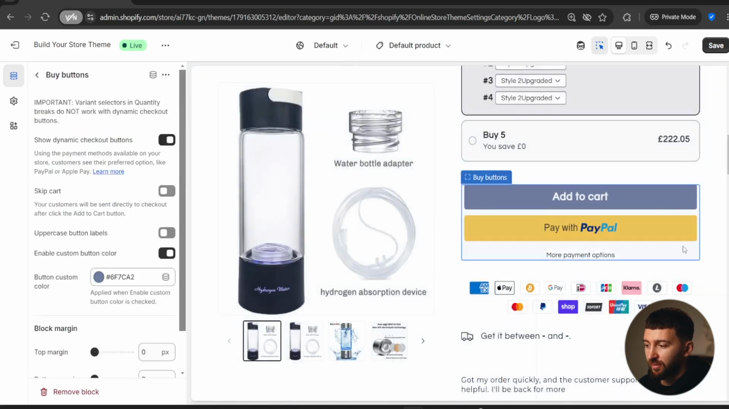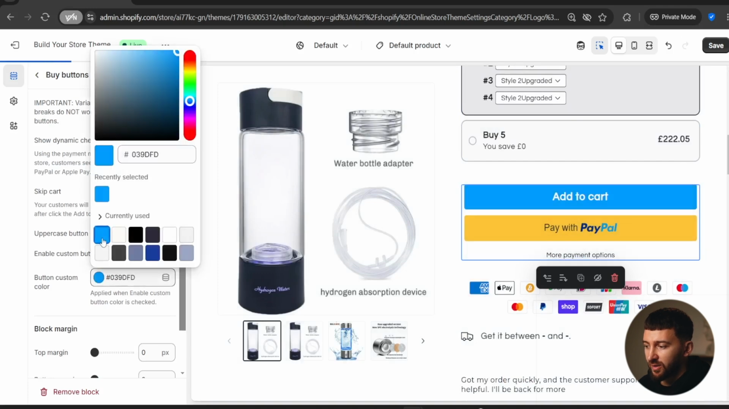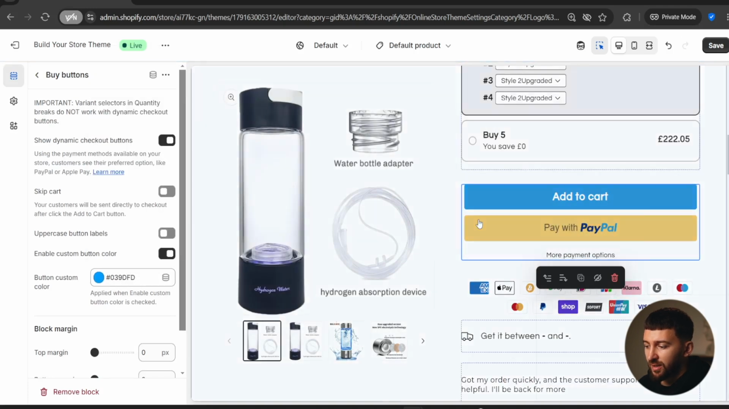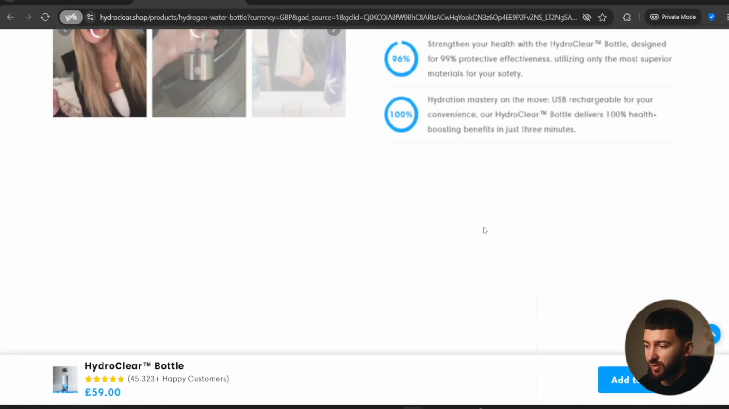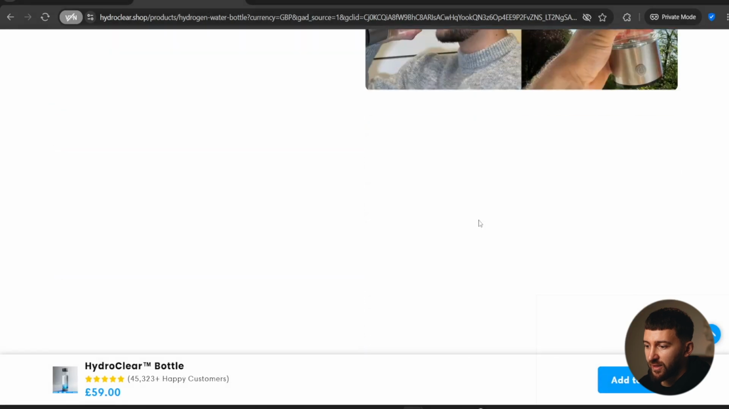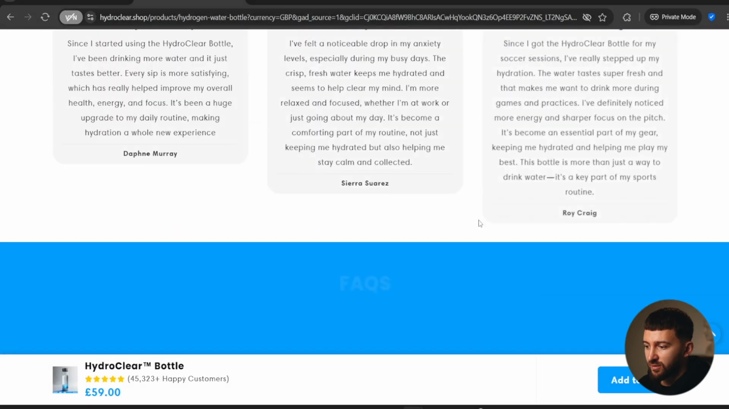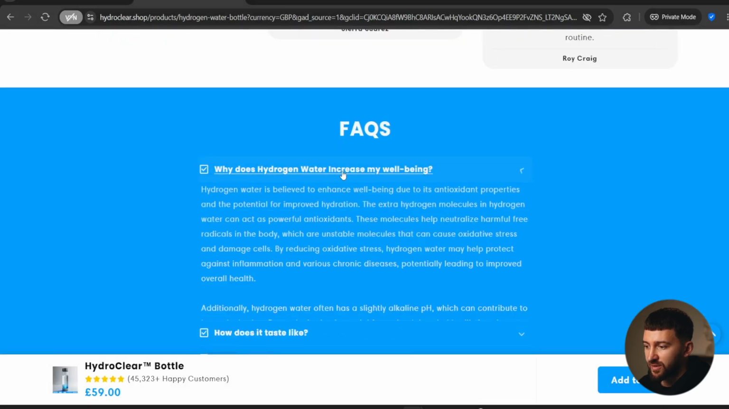So if we come to the buy buttons, for example, I can go and choose the colors again. So I could go and update it to this blue color. If we scroll down, we can see that we have this FAQ section. So if we scroll down on this product page here, we can look for an FAQ section. So if we just scroll down, we can see we have an FAQ section here.